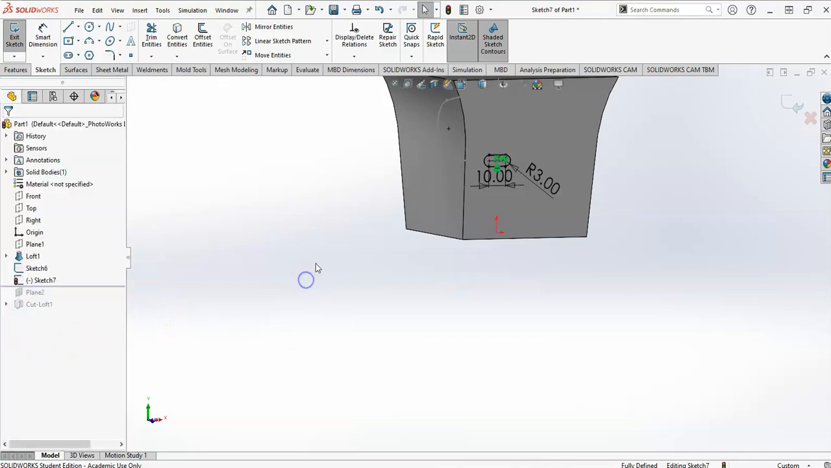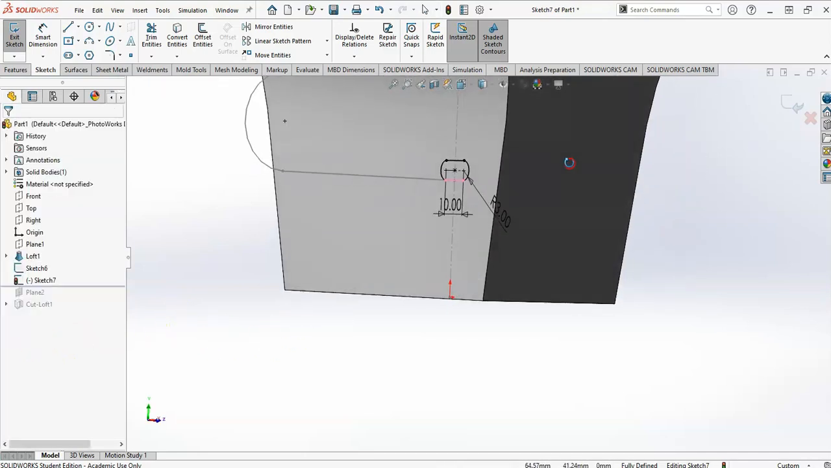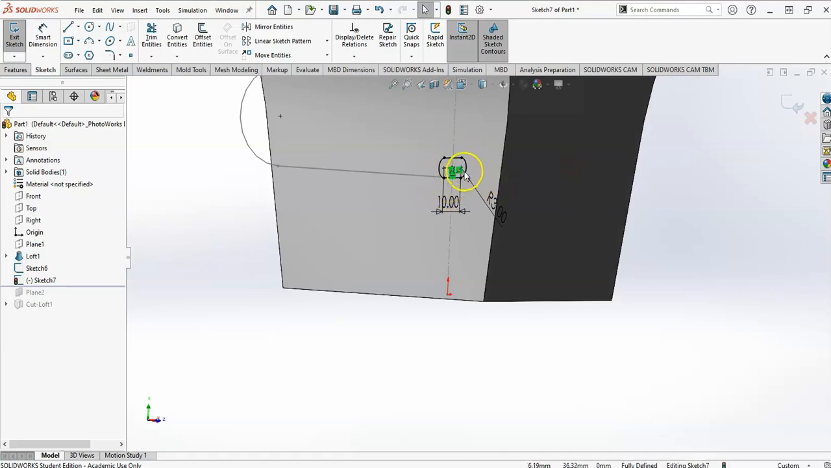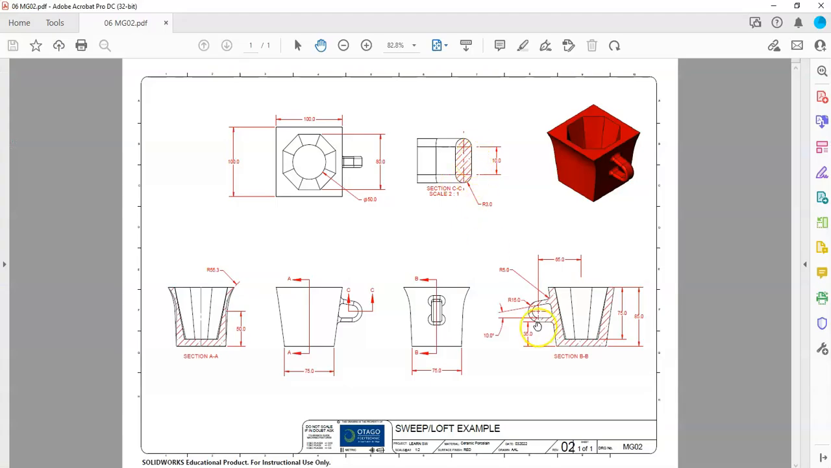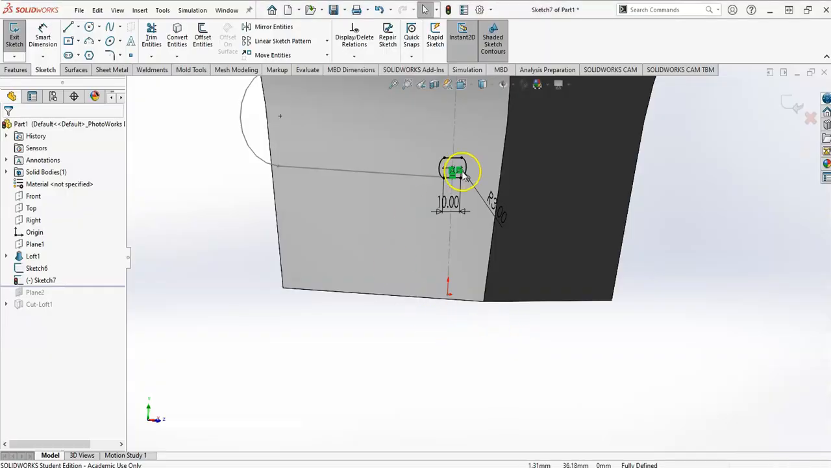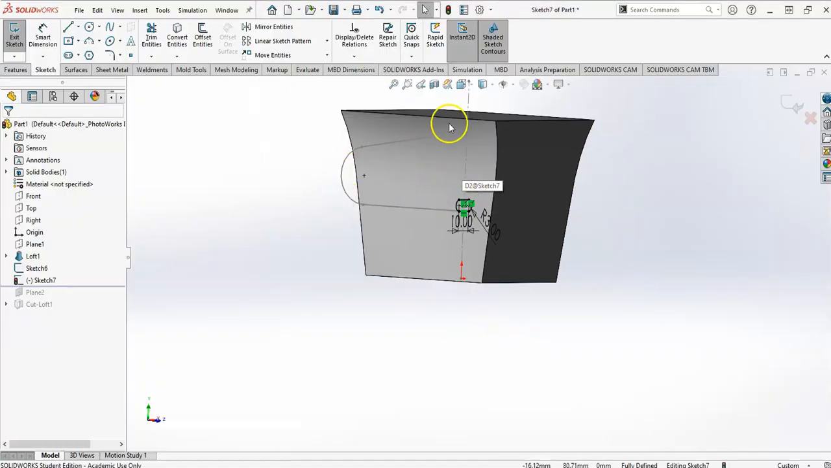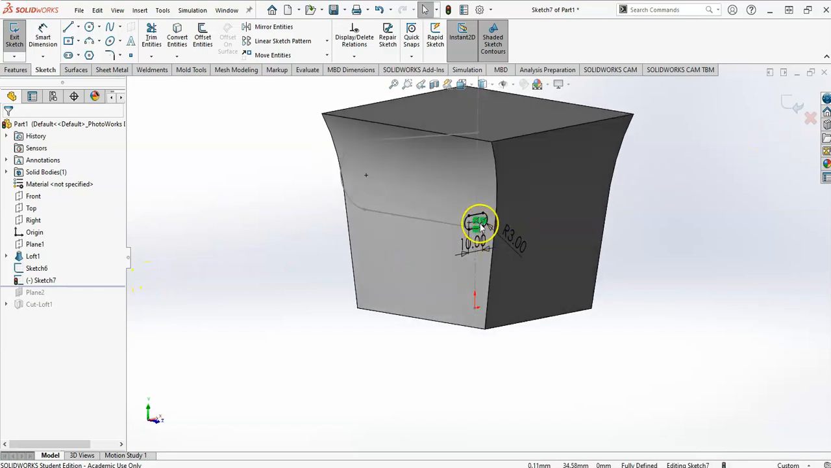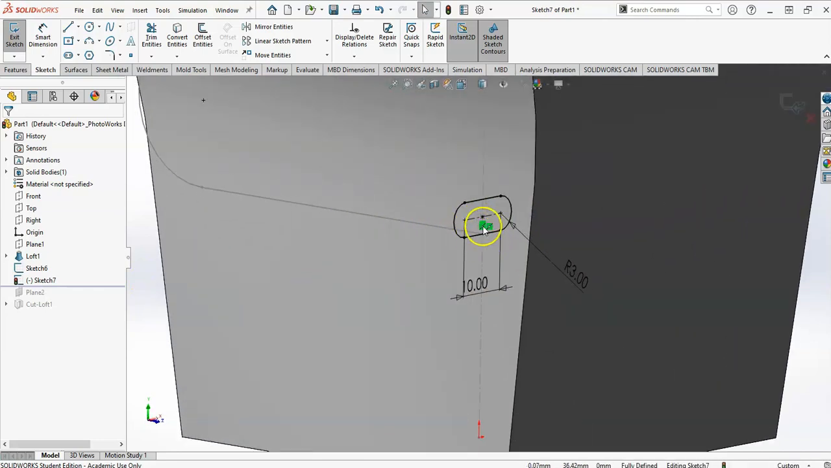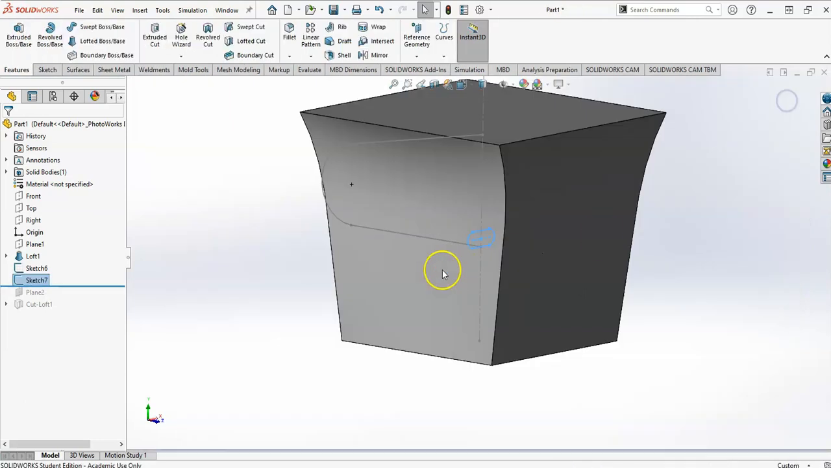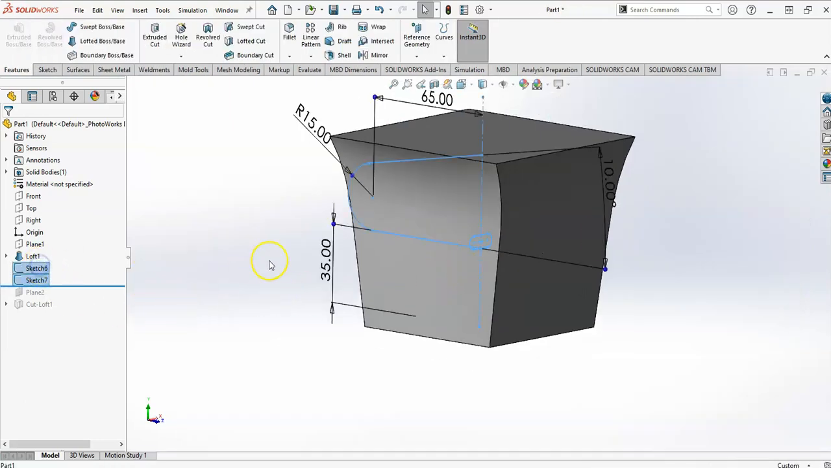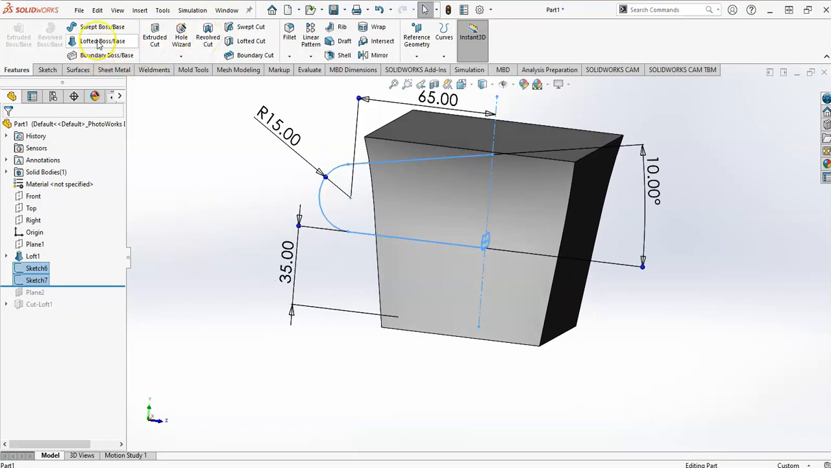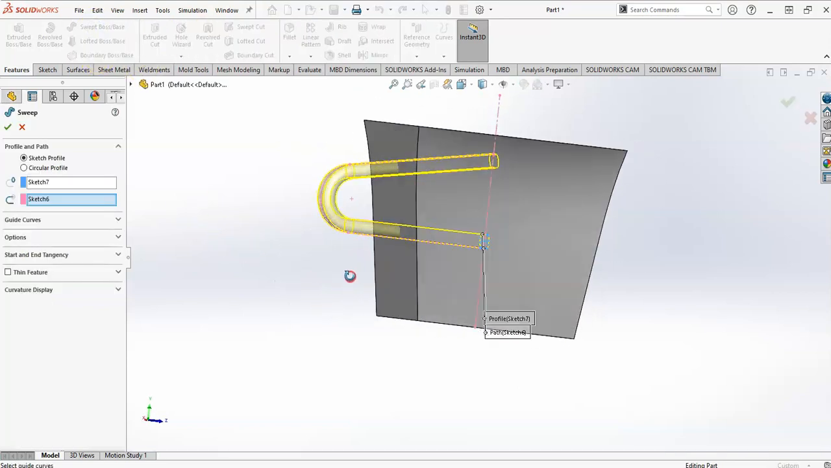And if I make those coincident, again, I drew this line as my path. So in order to get the handle to be exactly correct, I add that relation to that bottom edge, not to the center of it. Okay, so I have sketches 6 and 7. We'll select them and run that sweep right away.